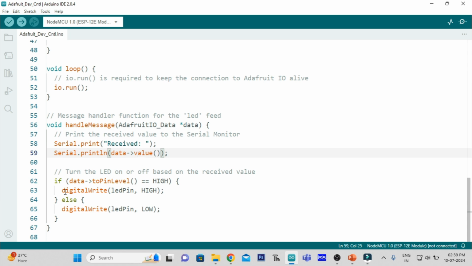So in this function, the data received in the LED feed will be read and checked whether it is high or low. If it is high, the corresponding onboard LED on the NodeMCU will be on. If it is low, the onboard LED will be off. So now we can upload this program.